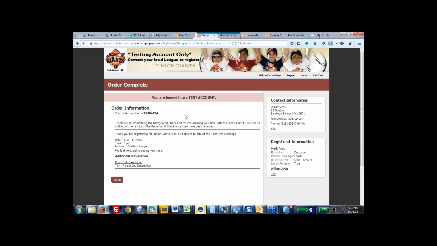All right, that's it. So this is the post-purchase information that we updated. So here's the first pitch meeting, and any other relevant information. If you want to put something else on that receipt that's relevant to your organization, please do so. Don't feel like you can't customize this to make it yours. So I'm going to hit done.